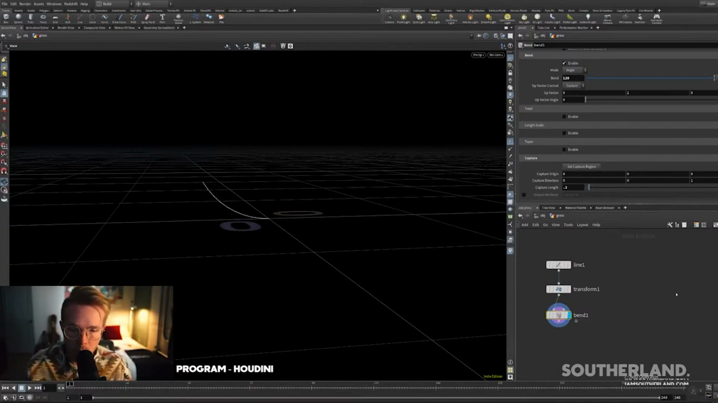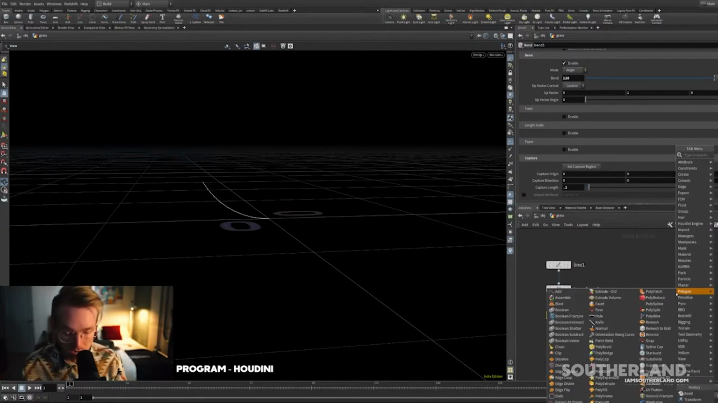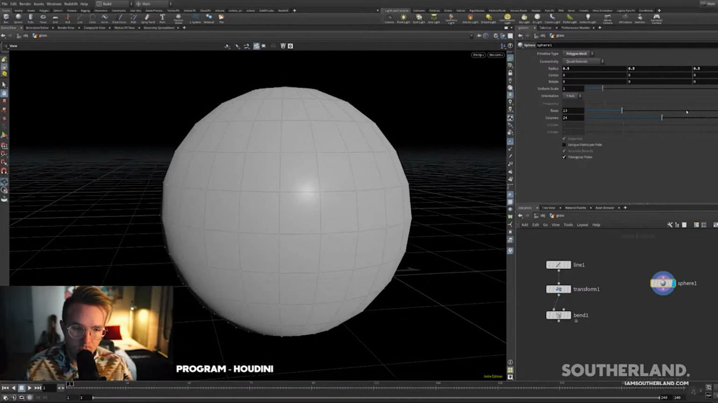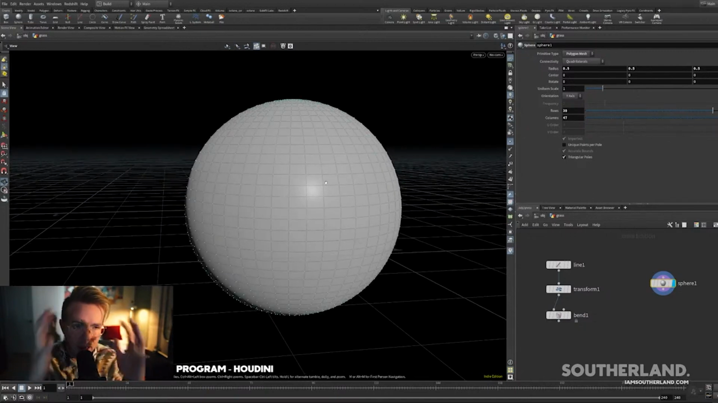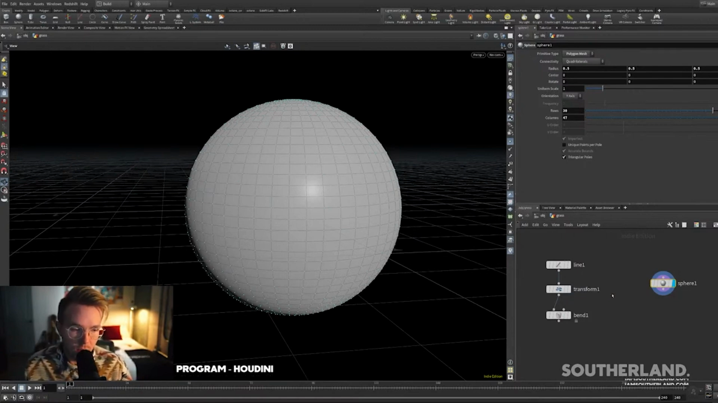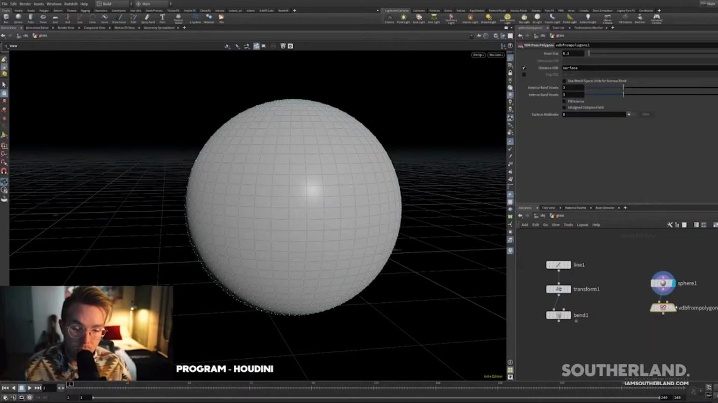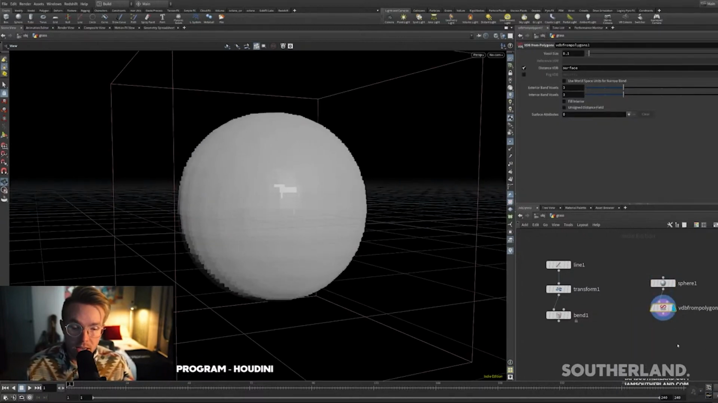It's pretty simple. We're just going to make a sphere. It's really big, which is fine. We're going to add some columns and some rows to it just to make it nice and smooth. And then we're going to say VDB from polygons. What we want is to create a volume that we can scatter points to.